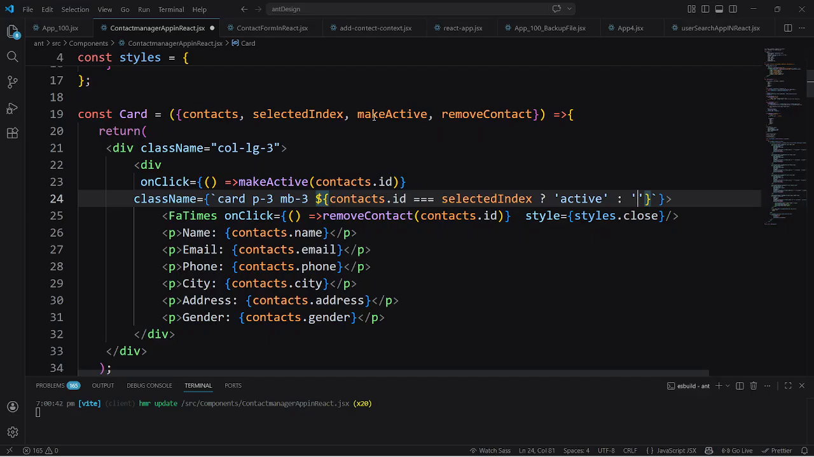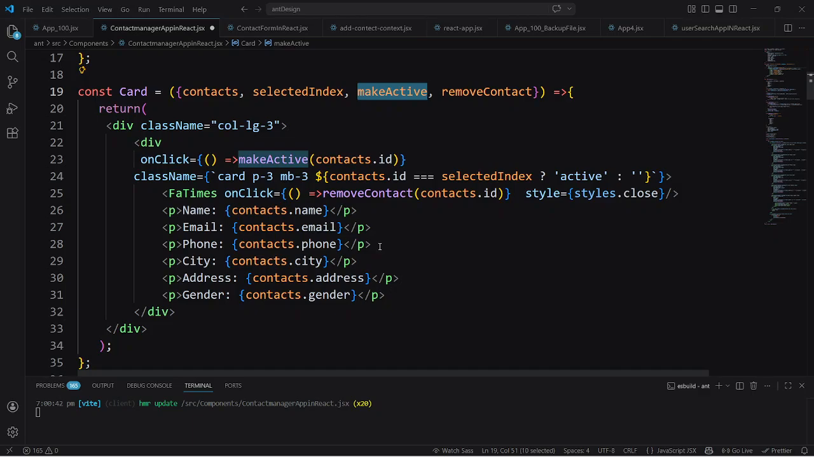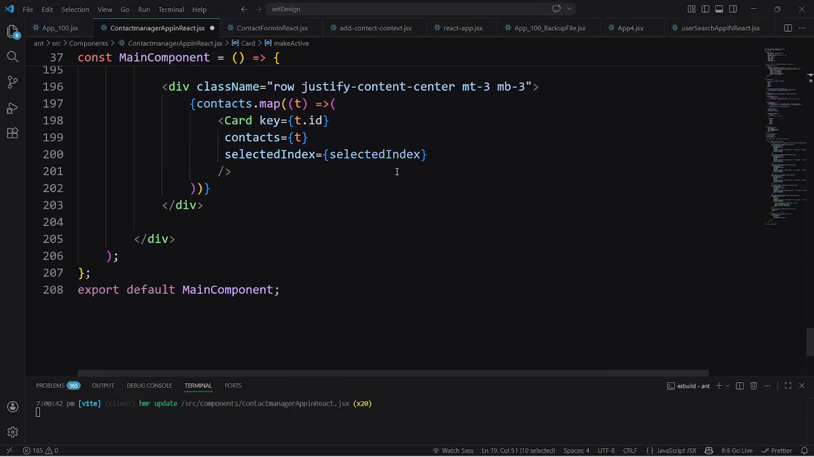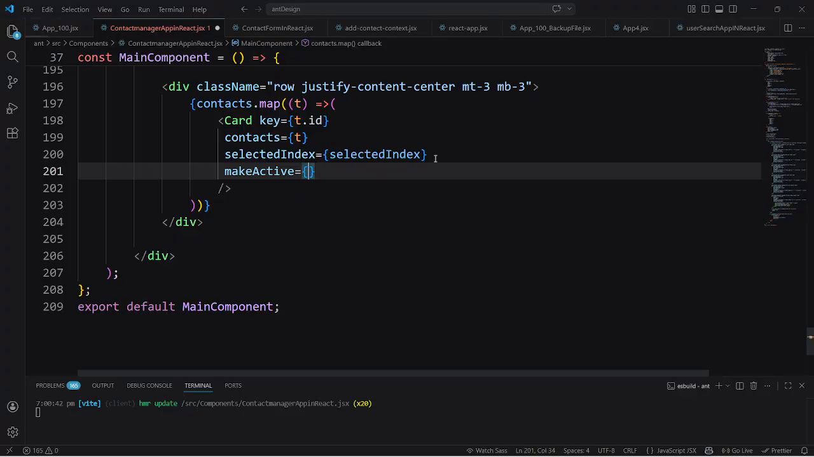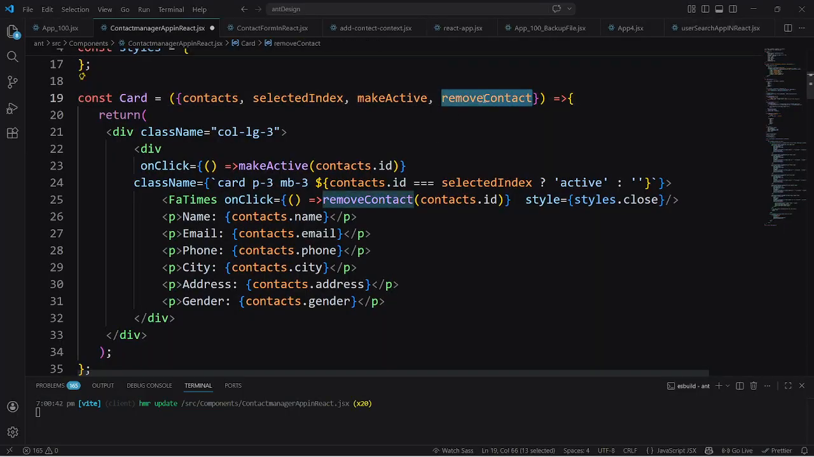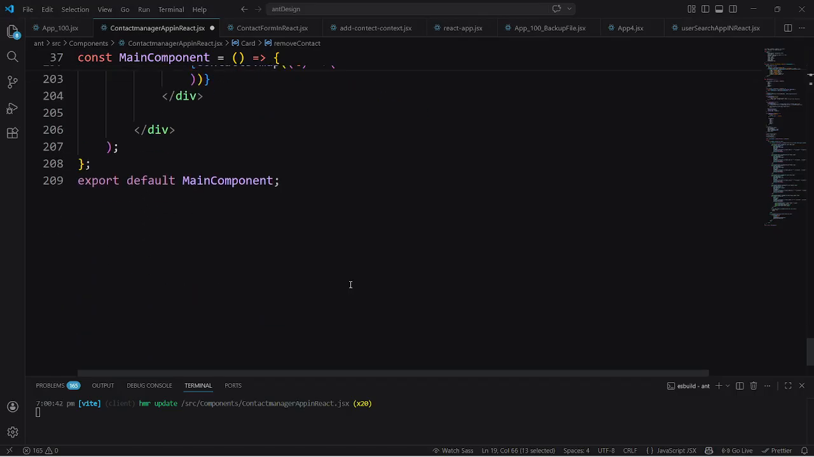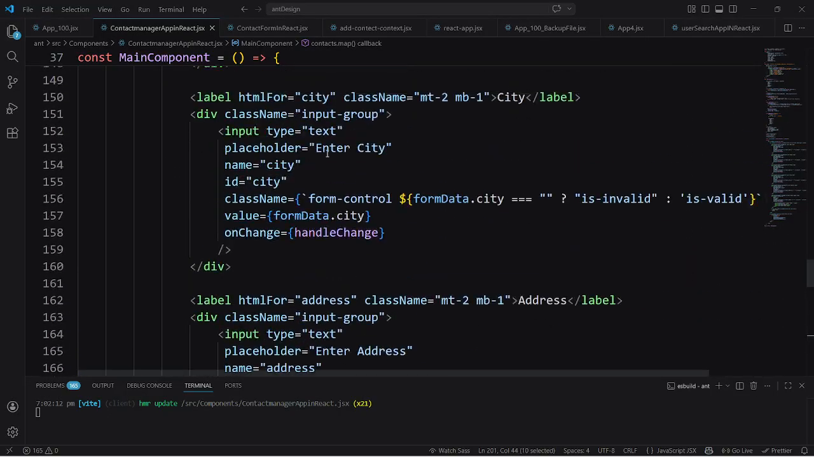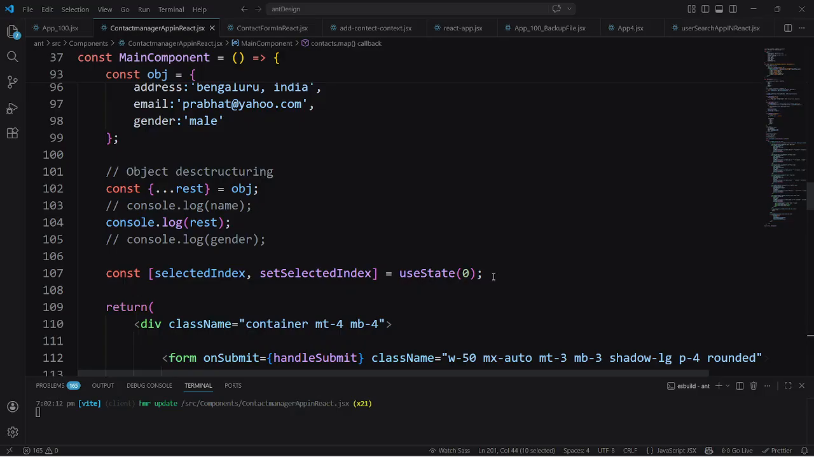So now copy this active prop from here, and give the value inside the parent component. Inside the parent component give this value prop as well, and this is the last prop. We will give the value also inside the parent component in the card. Now I'll copy this function make active, and I'll define it here.